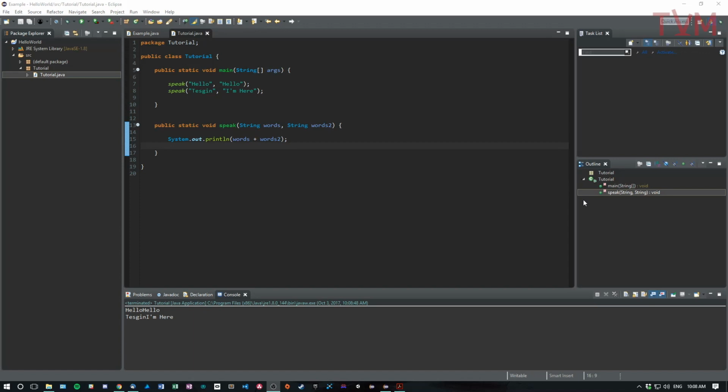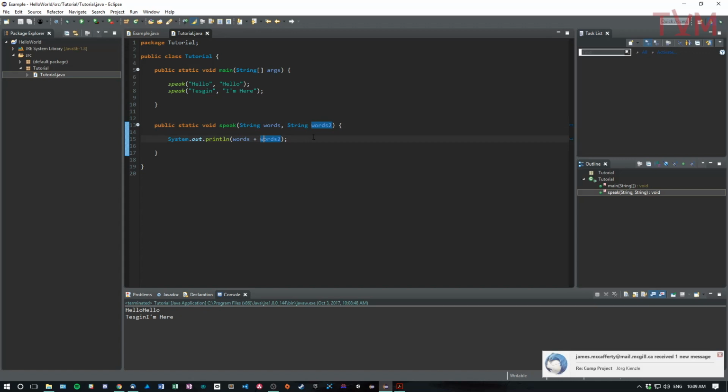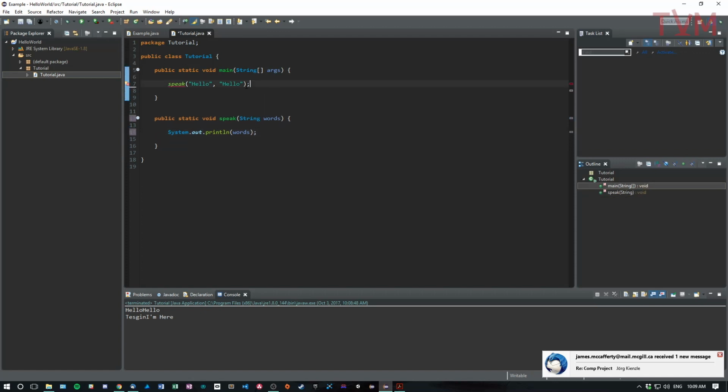So if you watched the last tutorial, we just went over method inputs, right? Where we made this little program here with the speak method that takes in two strings and prints out the strings concatenated together. I'm just going to quickly make this simpler again and just make it a one string word. Okay, here we go. So let's work from here.